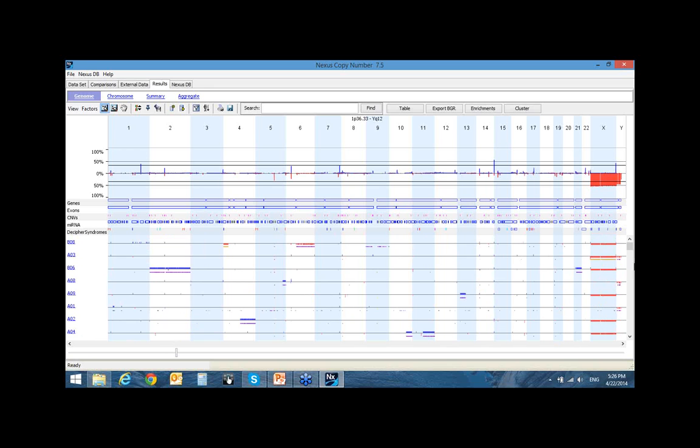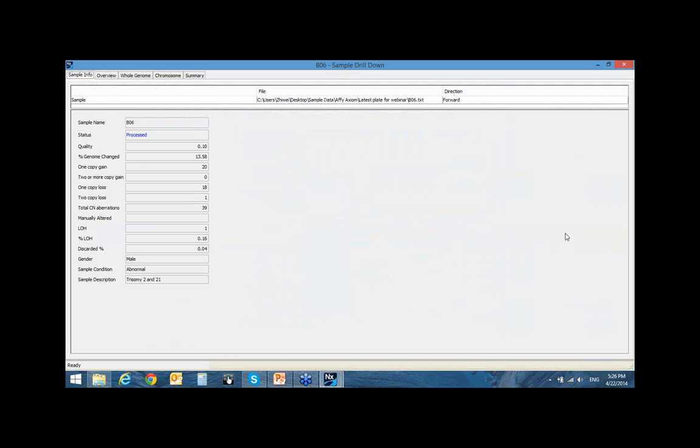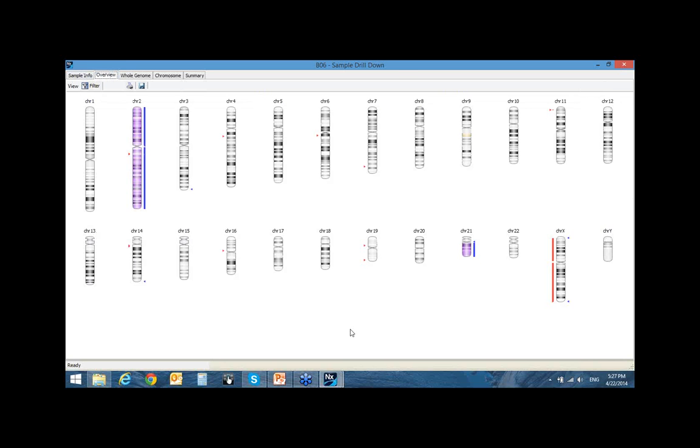So, for example, if you want to get into one single sample case, like in this case, we have a trisomy 2, you open this sample B6. This is called a single sample drill down. So you actually open this one sample. The sample info tells you how many events are in this sample, how many one copy gain, how many one copy loss, what's the total copy number changes, plus the sample factors we put in. You go to the overview, and you actually see the ideogram of the events for all the chromosomes. Like here, I said it's a trisomy 2 plus a trisomy 21.